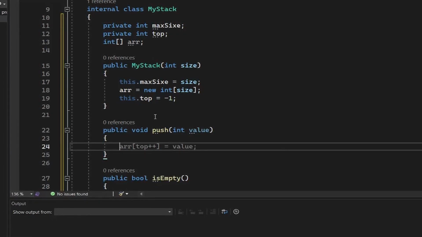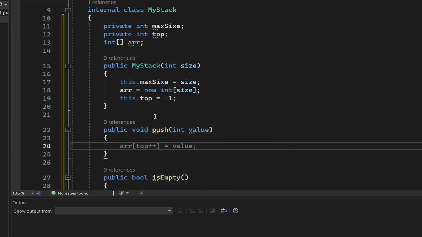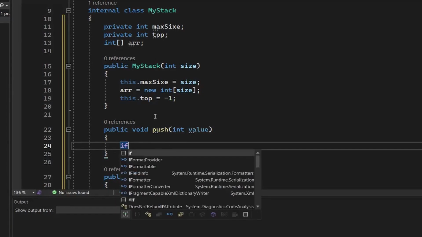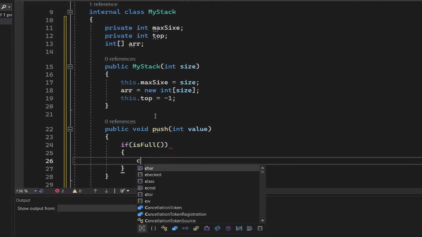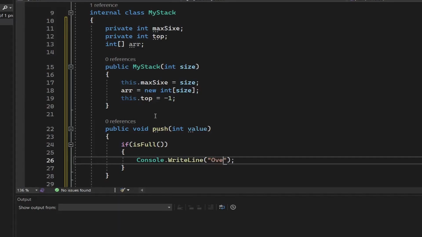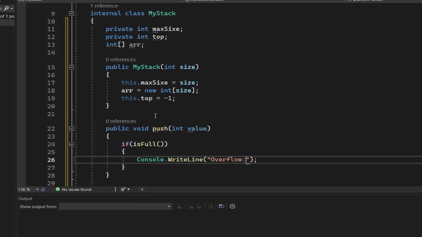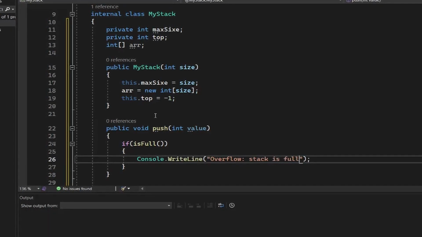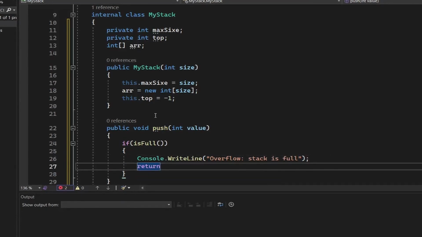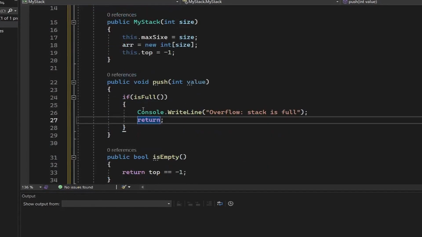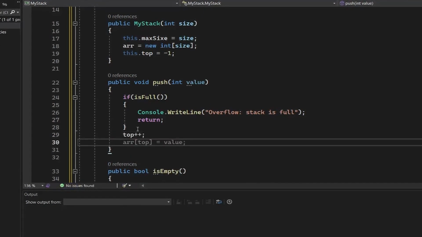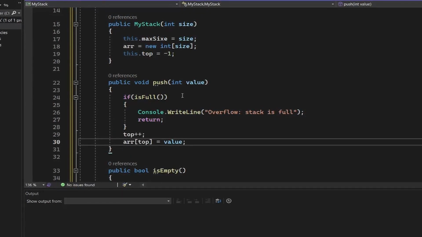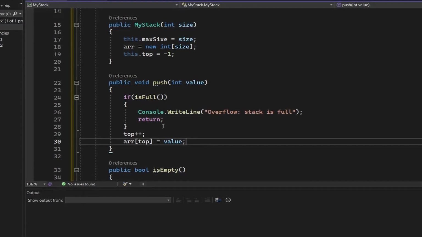We will prompt the user: stack overflow, the stack is full, we cannot enter. If it is full, we just want to return. Otherwise, first we are going to increment our top pointer, top++, and then we are going to insert the value at the top of the stack.